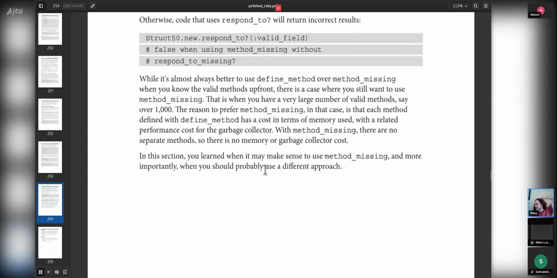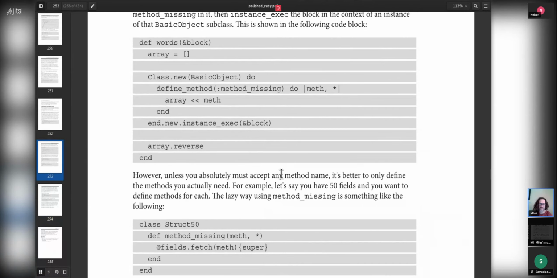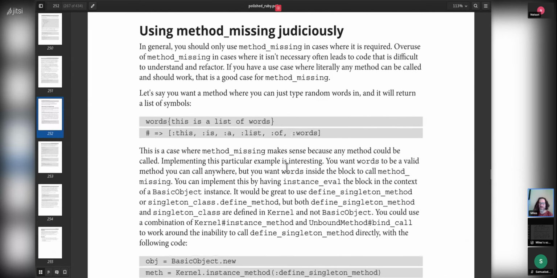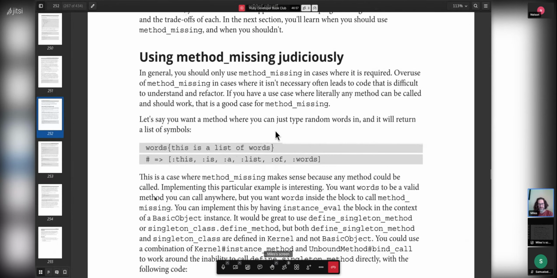Cool. So that is the end of the chapter. I don't see anything else interesting in my notes to call out. I don't know if anyone had any other thoughts or conversation or discussion around these types of concepts.